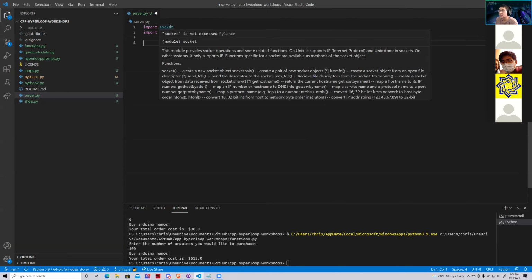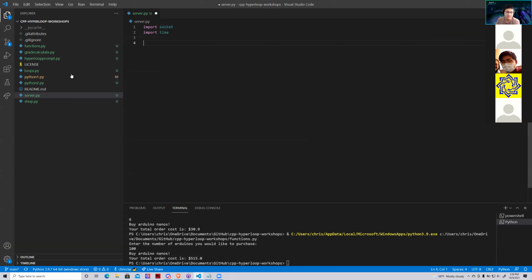If I highlight over this socket here, it says first it's not accessed, which it's right because I haven't accessed it. And it says this module provides socket operations and related functions. It supports IP, which is Internet Protocol, and Unix domain sockets. Functions specific for a socket are available as methods of a socket object. We have a lot of functions here, but we're going to go over the basics.